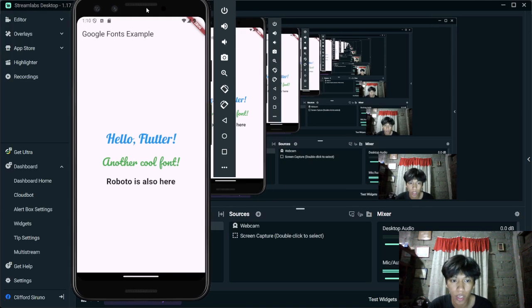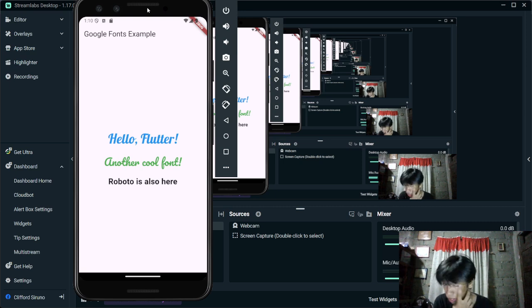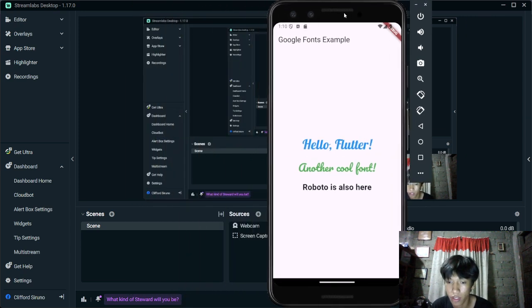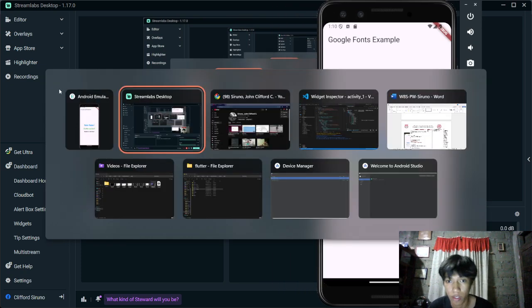So as you can see, we have this Flutter app with these different cool fonts, and we are going to discuss the package we use to get this design of these fonts, the different fonts of Google Fonts. So let's get started with the code.